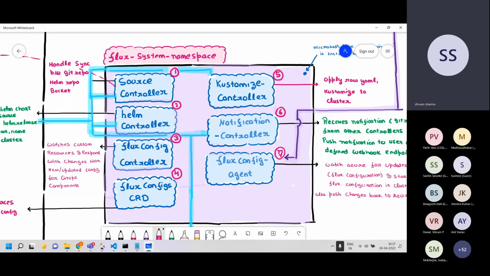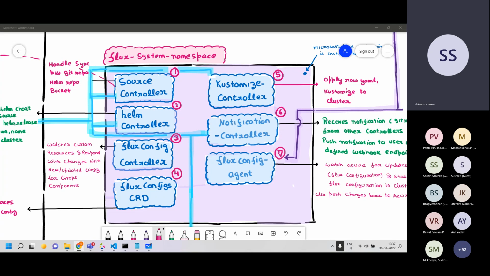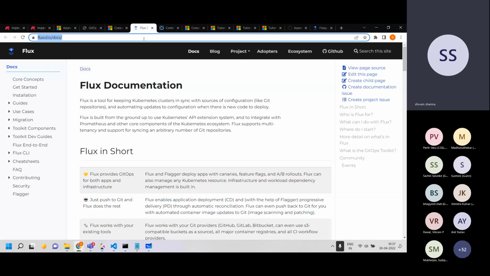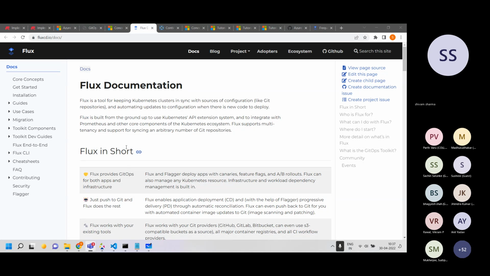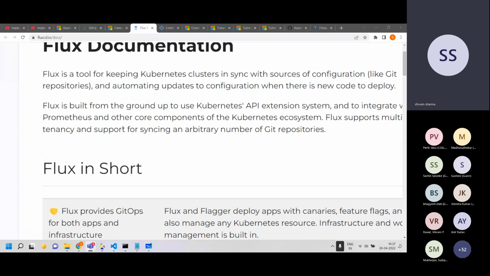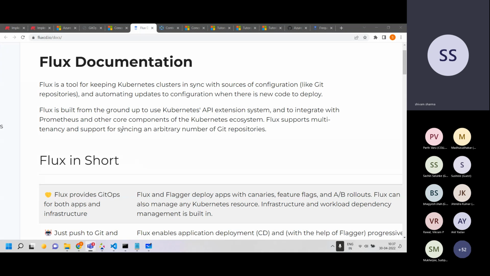So we will go into depth over here. Just before we go to that particular page, I just want to take you to the Flux open source documentation, which is available on this website, which I'm going to just put in the chat window for all of you to bookmark and read maybe afterwards. So Flux is a tool. So see, it's very logical.